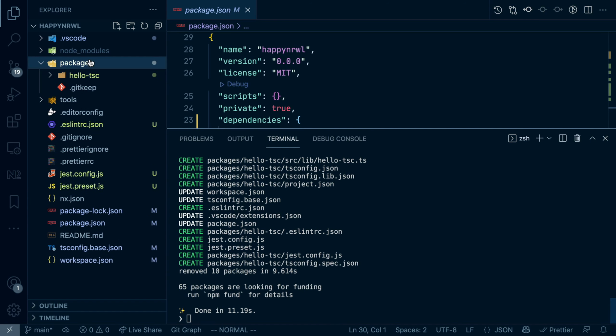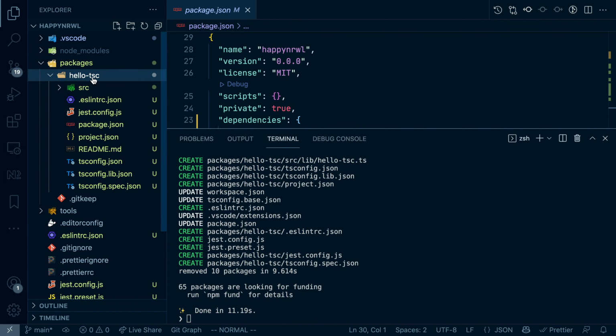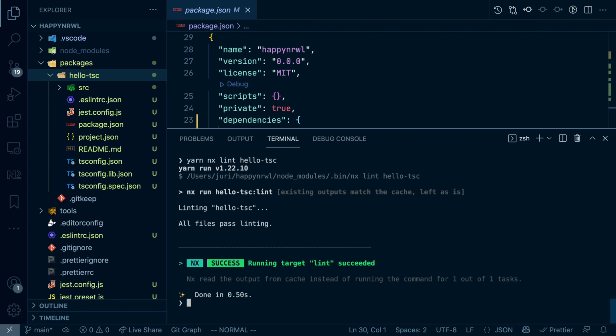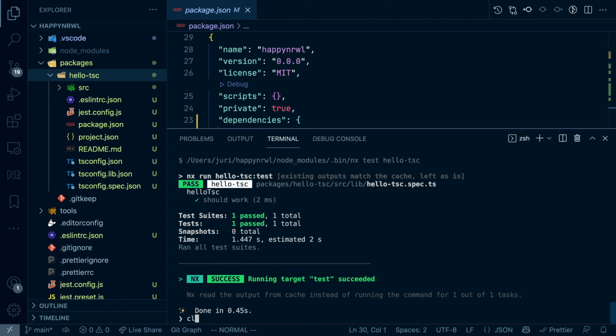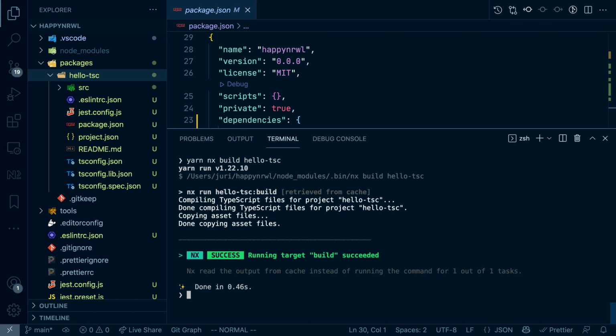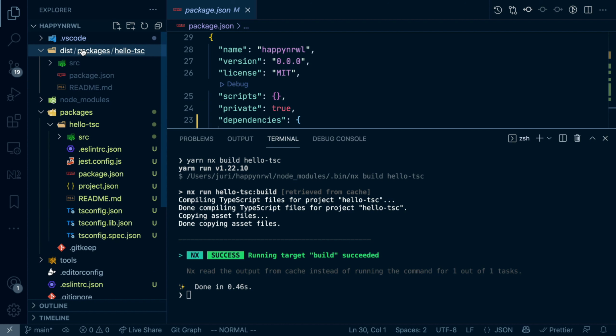This generates a new library in our packages folder called hello-tsc. And as you can see here, it is already set up for linting with ESLint as well as for testing with Jest. We can therefore run nx lint hello-tsc and we will be able to lint it. Similarly, we can run nx test hello-tsc to run the Jest tests. And finally, because we declared this library to be buildable, we can also build our library and get the output produced in the dist folder.